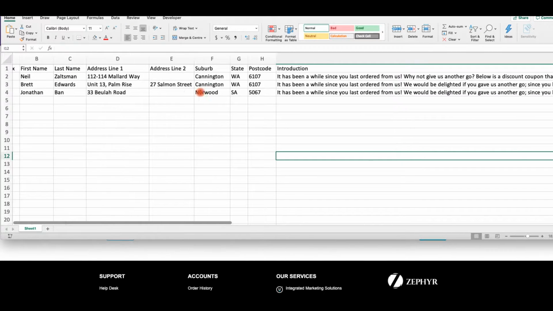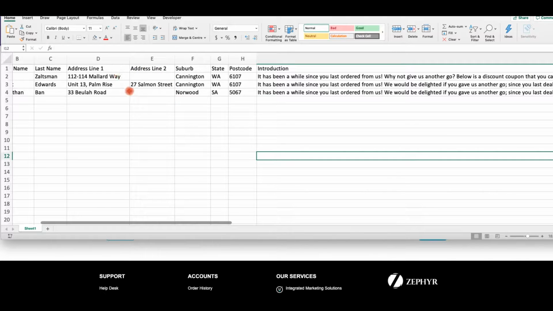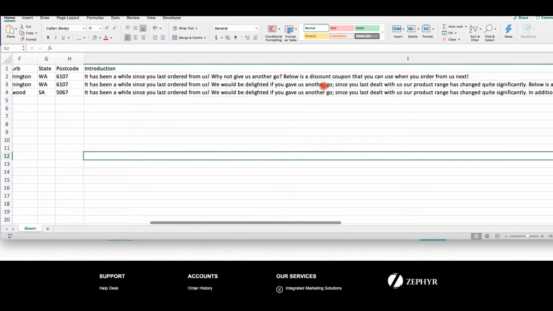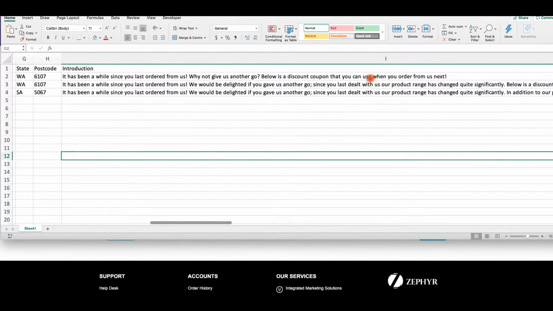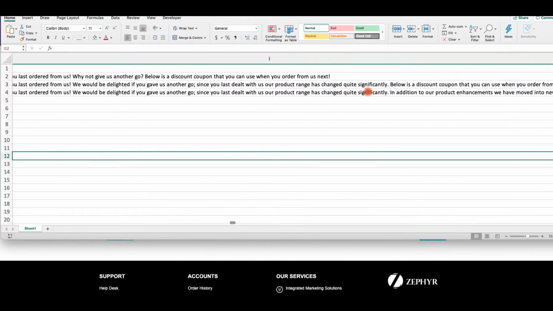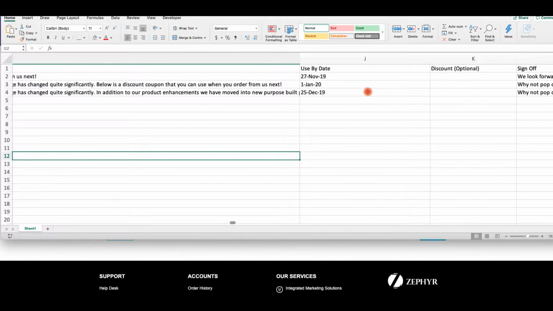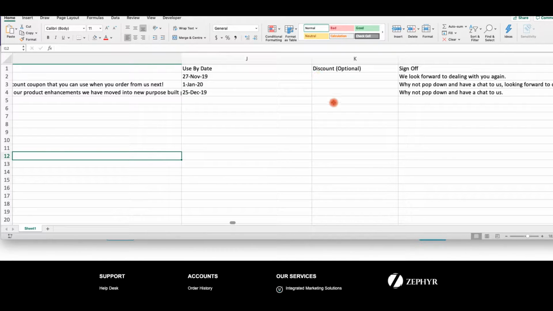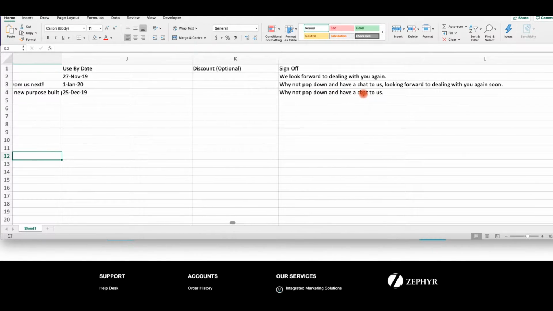Having a quick look at it, you'll notice that the recipient's details are different for each of the entries. The introductory text varies depending on the recipient, as does the use by date. The discount field, which is a percentage value, has been left blank deliberately, and the sign-off is unique per recipient.